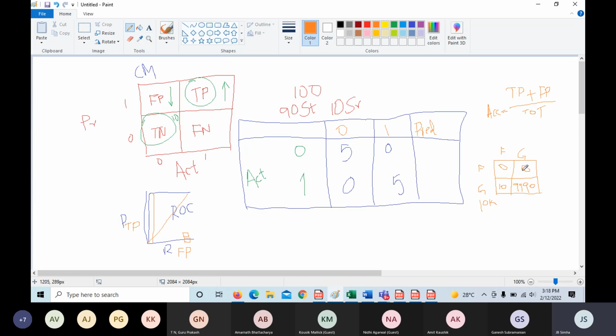How accurate is my model? This is true negative. Are you interested in genuine cases or fraud cases? If you are using AI, are you interested in genuine cases or fraud cases? Fraud cases, sir. How many fraud cases were detected here? 0. And these types of models are called stupid models. We should not use these types of models.